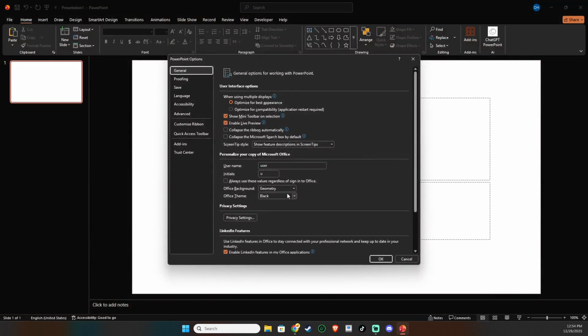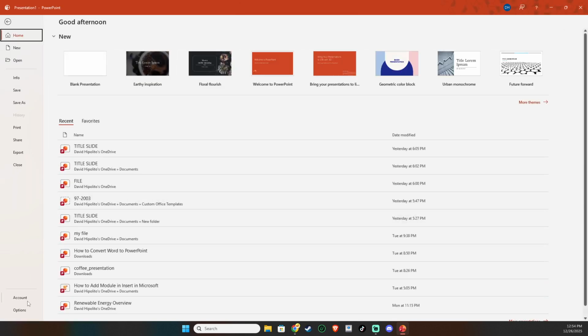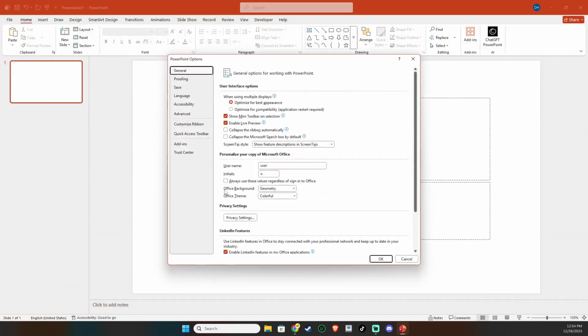If you don't see the Office theme option, you may be using an older version of PowerPoint. Updating Office to a more recent build typically brings this feature into the general options. On some systems and configurations, theme changes are shared across Office apps, so you may notice Word and Excel adopt the same look automatically. That's it.